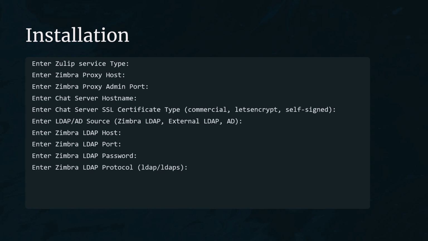Chat server host name, specify chat server host name. Certificate type, since we are using commercial certificates, enter commercial. LDAP configuration, select Zimbra LDAP, or external LDAP or AD, and provide host, port, password, and protocol. After entering details, confirm to proceed. Installation will start and complete in a few minutes.